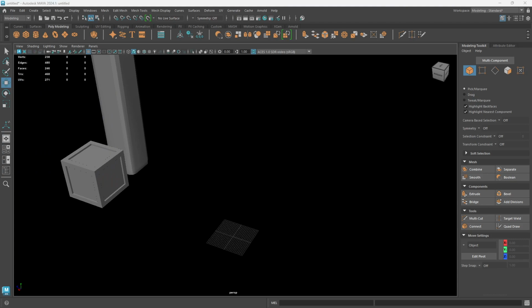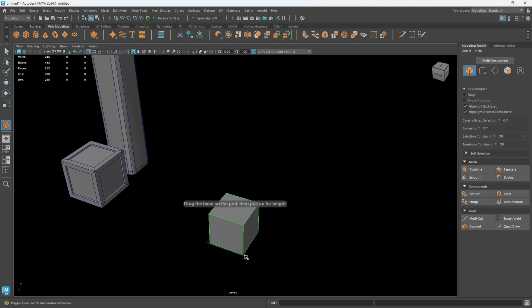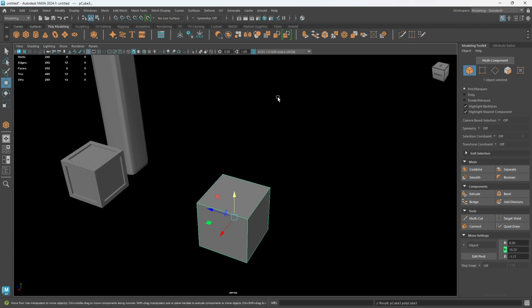I'm going to work off my own brain for this one. Normally, working off reference is what we need to do, but in this case I'm just going to build it as I go, because I actually know what this kind of crate looks like anyway. So I'm going to make a cube, because that's my base object.